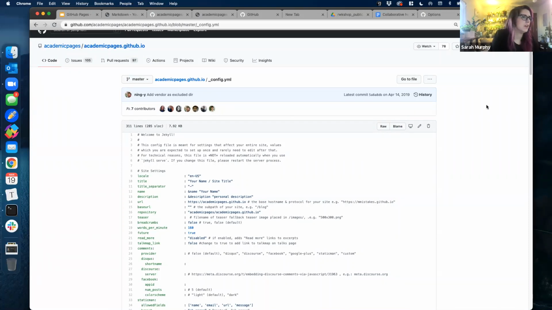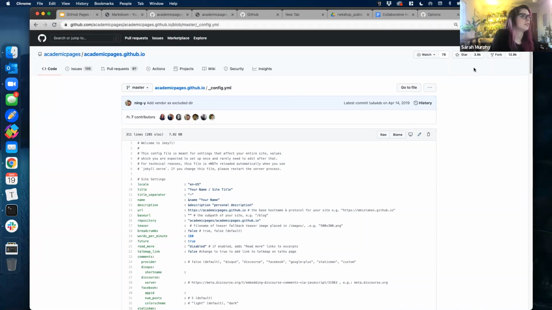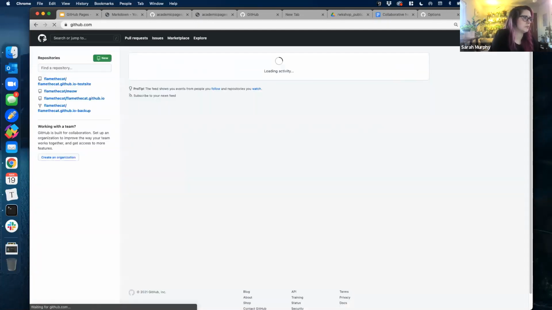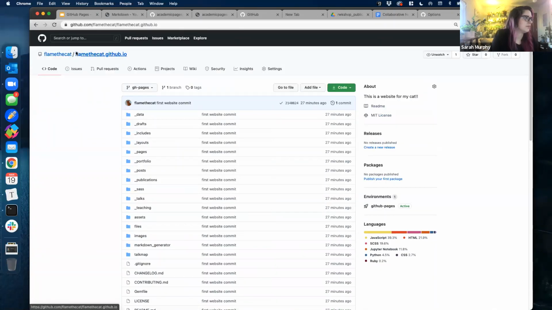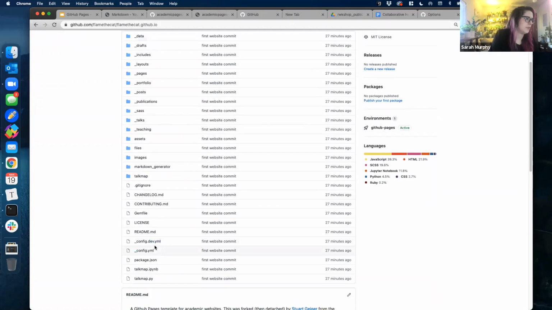And so we are going to hit this. I'm on academic pages, not my own repository. So I'm just going to go to my own repository, so I know I'm on mine because I have flamethecat/flamethecat.github.io. And so when I'm here, I'm going to scroll down to the config.yaml file.